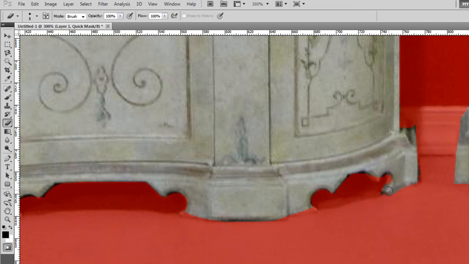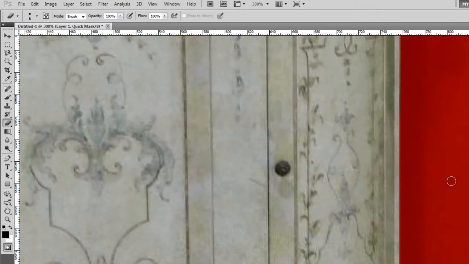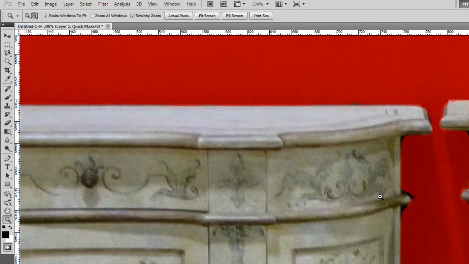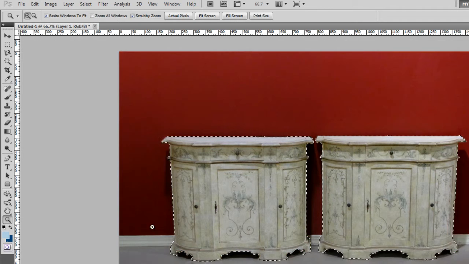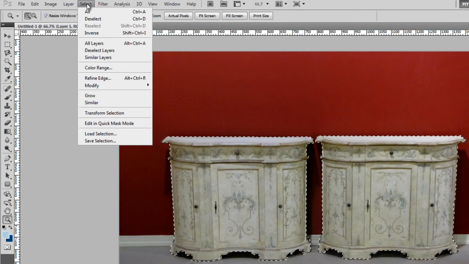I'm going to change the size of the eraser tool by using the bracket keys, or you can use the property tools at the top. I'm going to go through this and quickly add and remove areas from my selection. Once you're done, you exit the quick mask by pressing Q again or selecting it from the bottom of the Tools menu. So now that we have both tables selected, I'm going to go into the Select menu and click on Refine Edge.